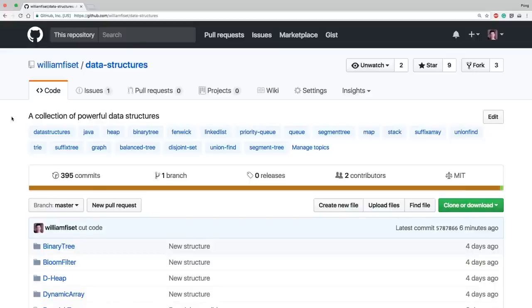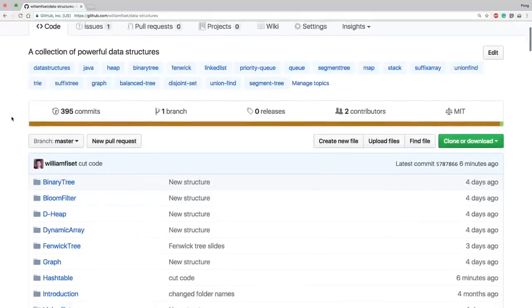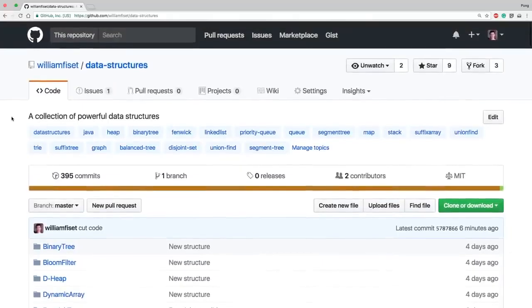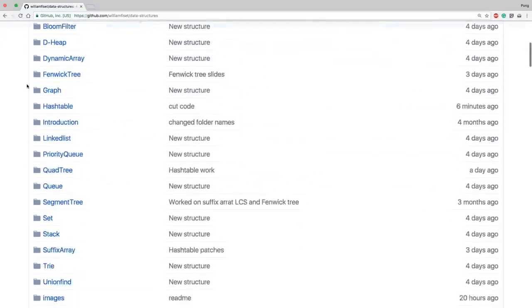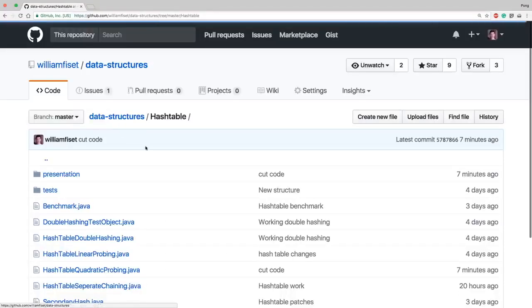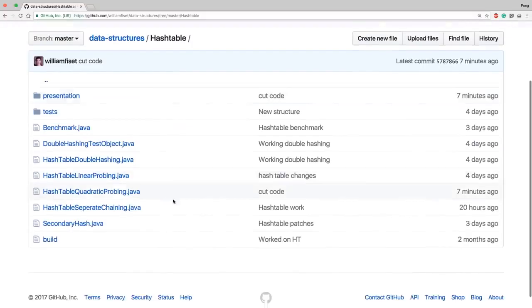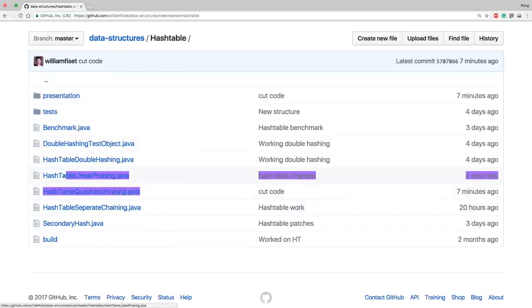Alright, today we're going to be having a look at some source code for a hash table that uses open addressing as a collision resolution scheme. And you can find all of the source code on GitHub at WilliamFiset/data-structures. And then just go to the hash table folder to find a whole bunch of hash table implementations. I have 3 different open addressing implementations here. In particular, we have quadratic probing, linear probing, and double hashing.